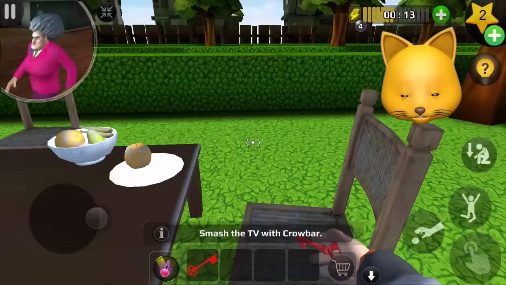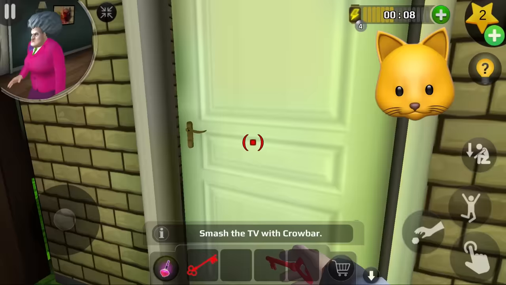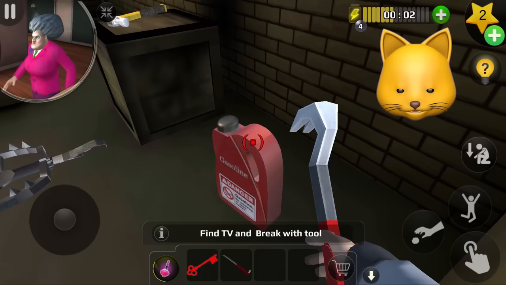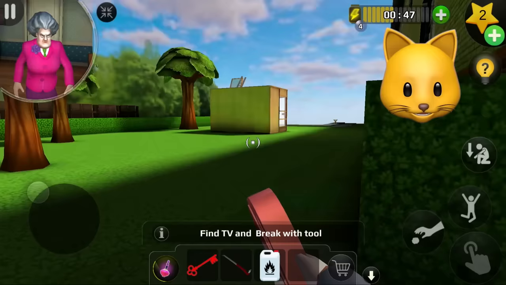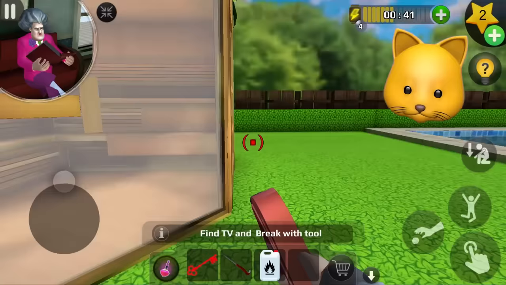I mean, we've got this key. I know. The crowbar was in here last time. Let's see if it's still here. Yeah, we'll grab that. I mean, is there anything else we could do? I mean, we could pour gasoline on it. If we could find a match or something, that would be awesome. Yeah, it still says find TV and break with tool, so I think that's what we're gonna have to do, but let's see if we can find another star and find something. I mean, I guess we have to break it, but I really want to set it on fire.